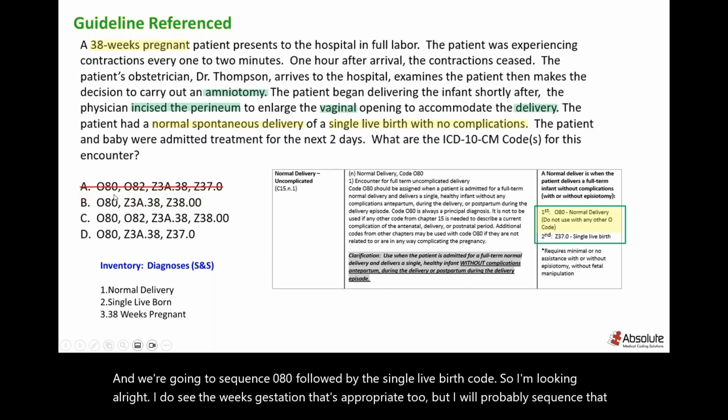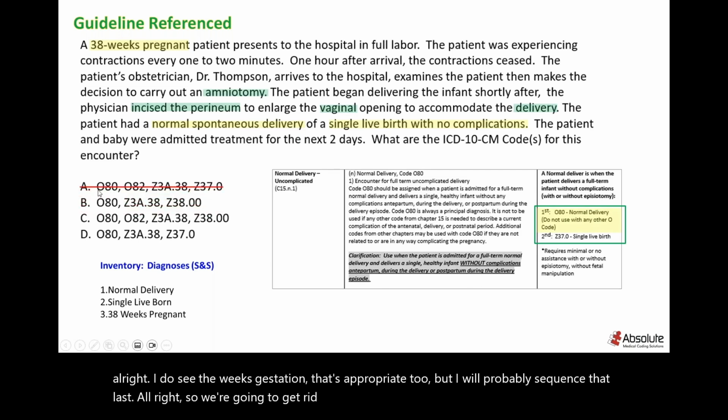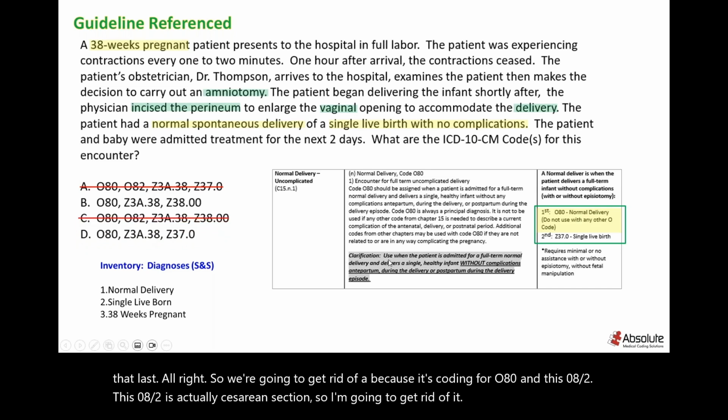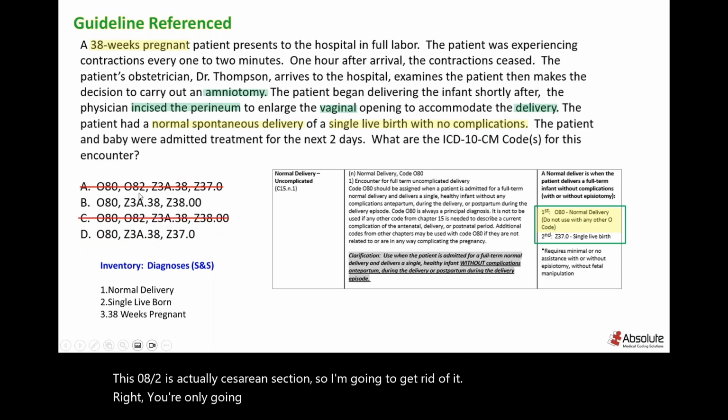All right, so we're going to get rid of A because it's coding for O80 and this O82. This O82 is actually cesarean section, so I'm going to get rid of it. Right? You're only going to use O80 or O82. All right? So A and C have to go.